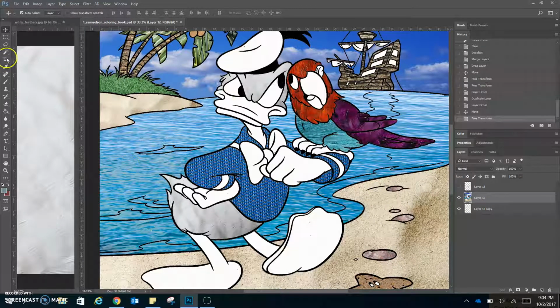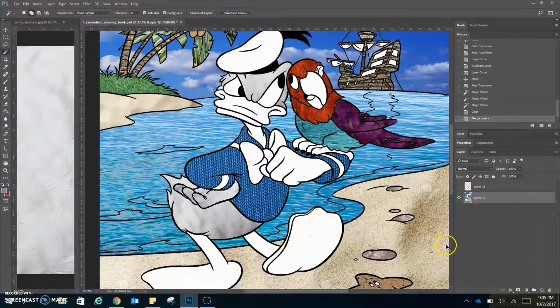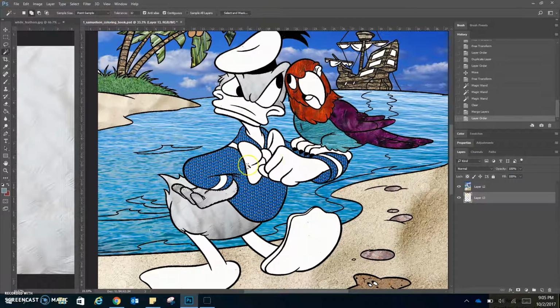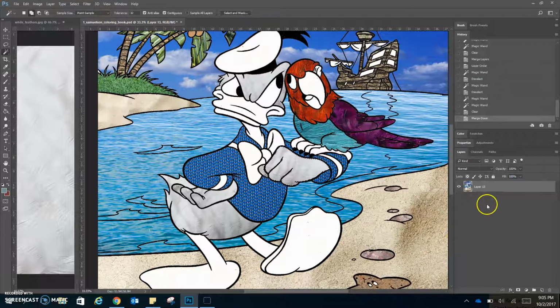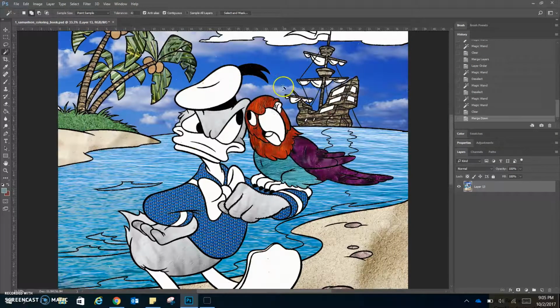So I'm going to hide that one real quick. Go back here. I'm going to select the hand, the fingers, delete. Merge the bottom 2. Then I can show that top one, move it down. Select the hand and that little thumb. Delete, merge down.